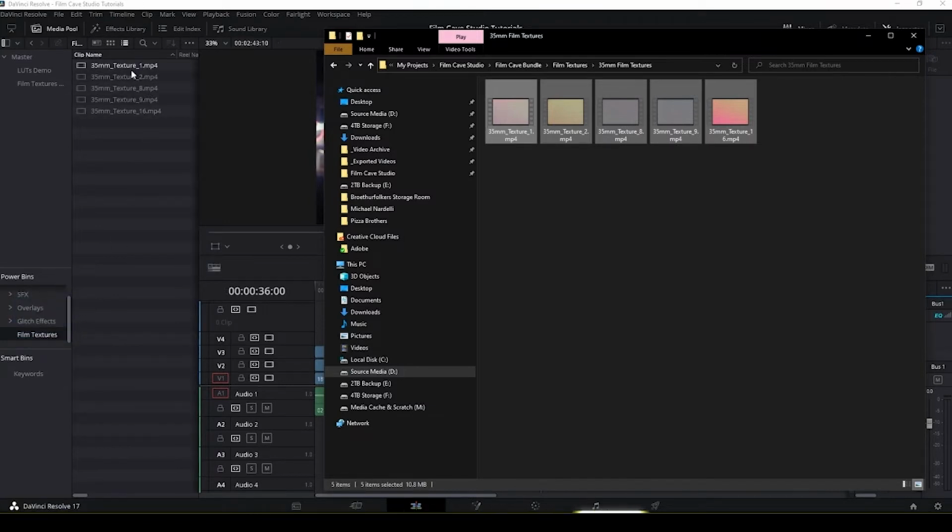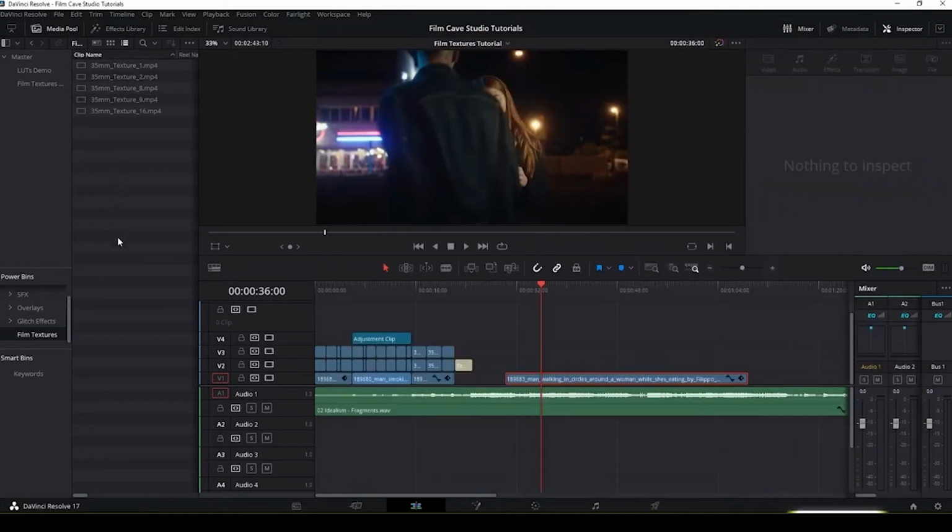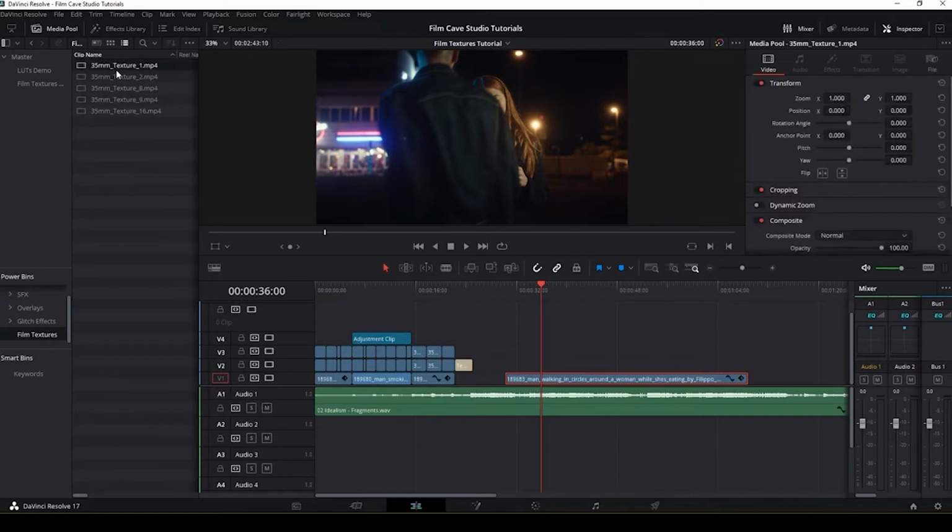Okay, so what's the purpose of power bins? Well, power bins allow you to access assets no matter which DaVinci Resolve project you're in. You could be in a completely different project. You could have finished this video, started a new one. As long as you have power bins active, you have access to all of your assets here, all of your different film textures. Okay, so how do we use these?